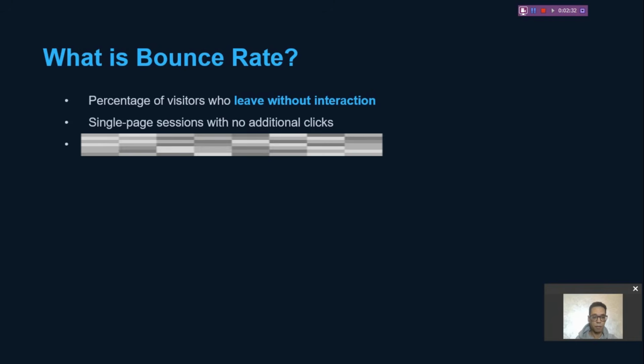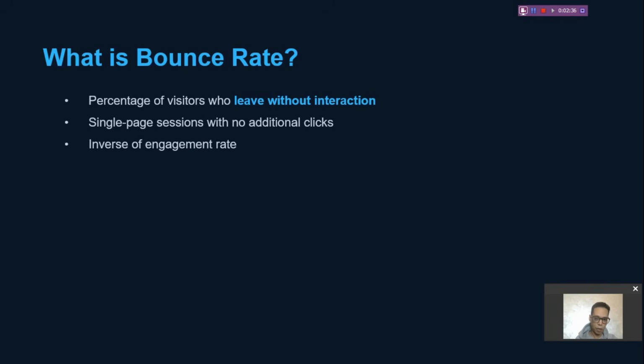So here, the bounce rate is the inverse of the engagement rate. People who engage, who go to a second page, collection page, product page, other pages, they engage with your website. So it's the inverse of the engagement rate.